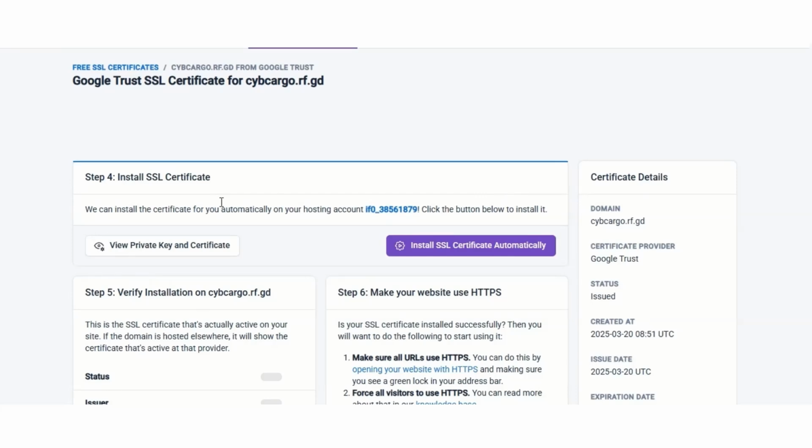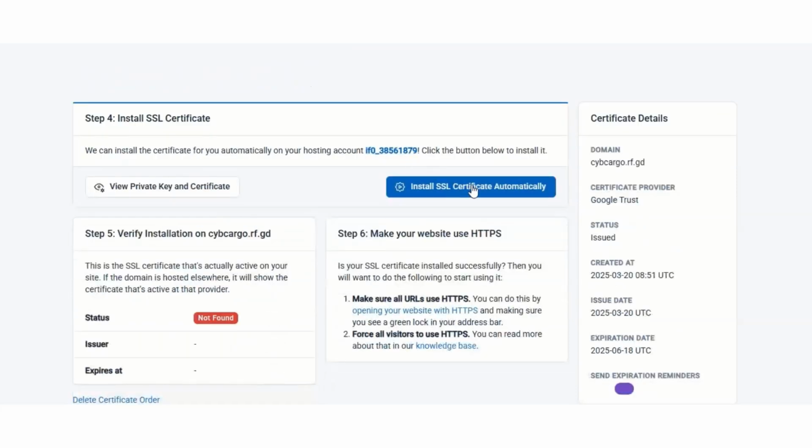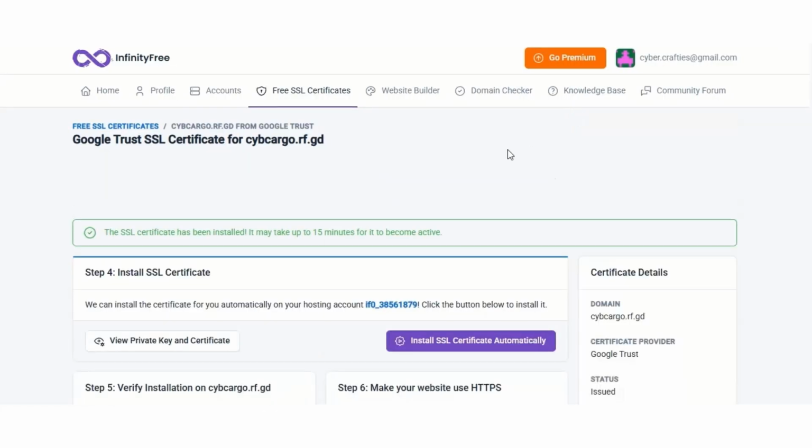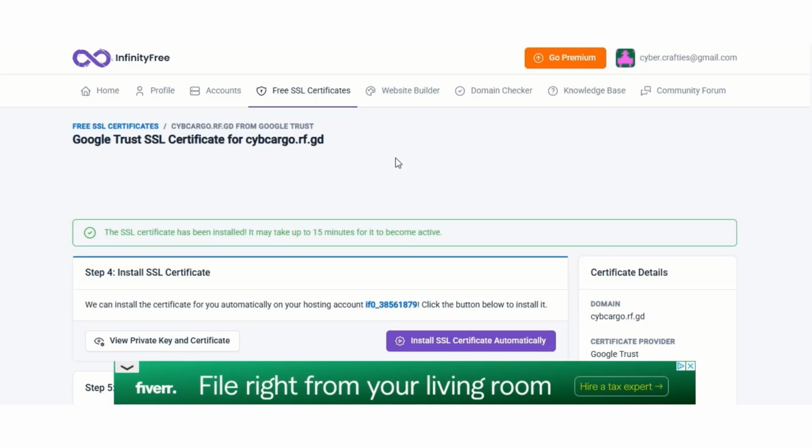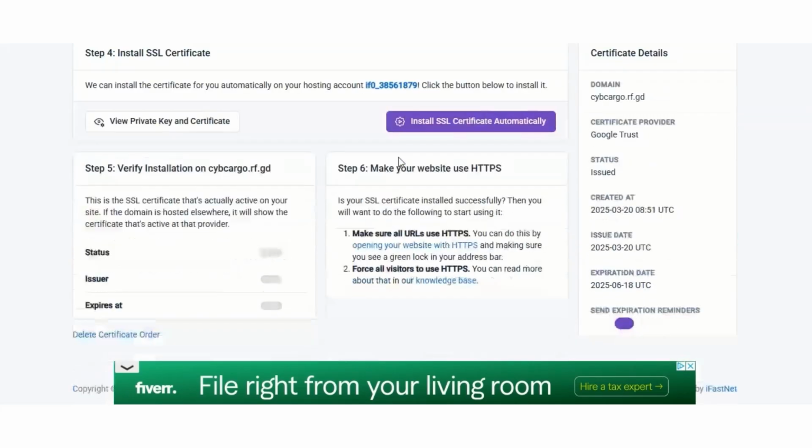So when it's done, the final phase is install certificate automatically. Like it says, the SSL certificate has been installed. It may take up to 15 minutes for it to become active. Okay, so we just have to wait.